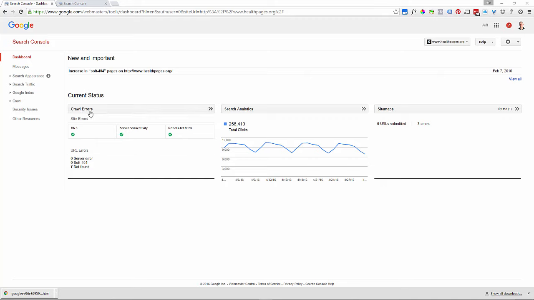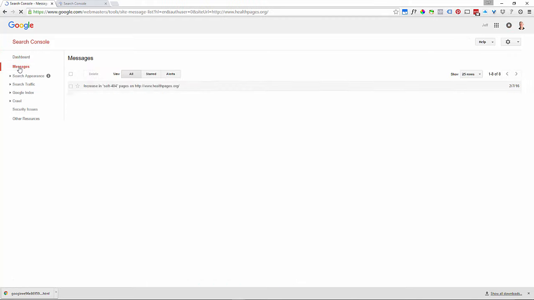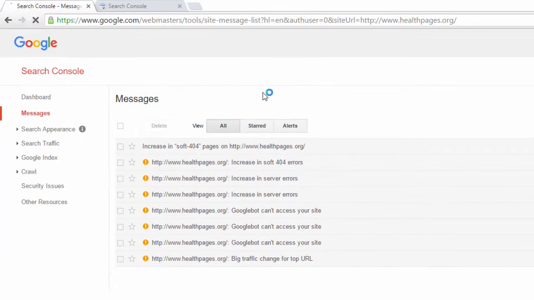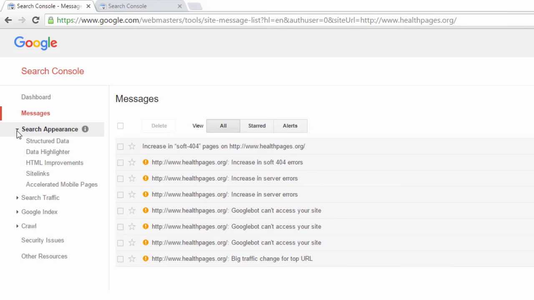It includes some information about errors, search analytics, and sitemaps if you've uploaded a sitemap. There's also a messages section. This is really important because messages that appear here are things that Google has found wrong with your website that it would be beneficial for you to correct. So you see an increase in server errors, Googlebot can't access your site. These are indications that the site was down or that something disappeared and that's why Google can't find it anymore. It's good to pay attention to the error messages that they give you.